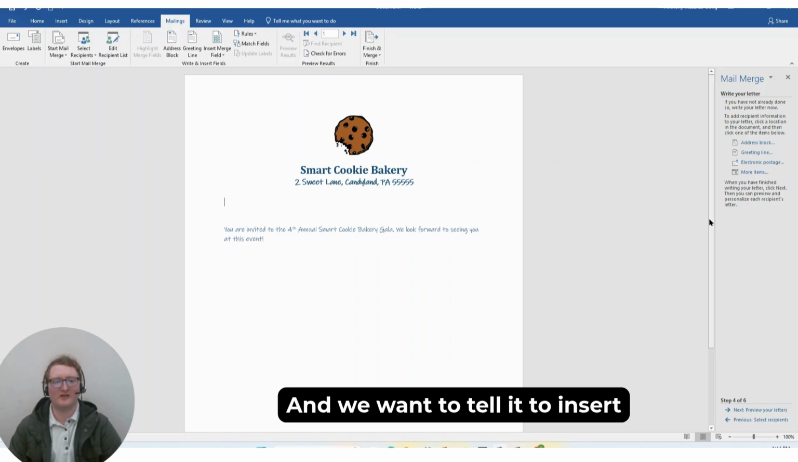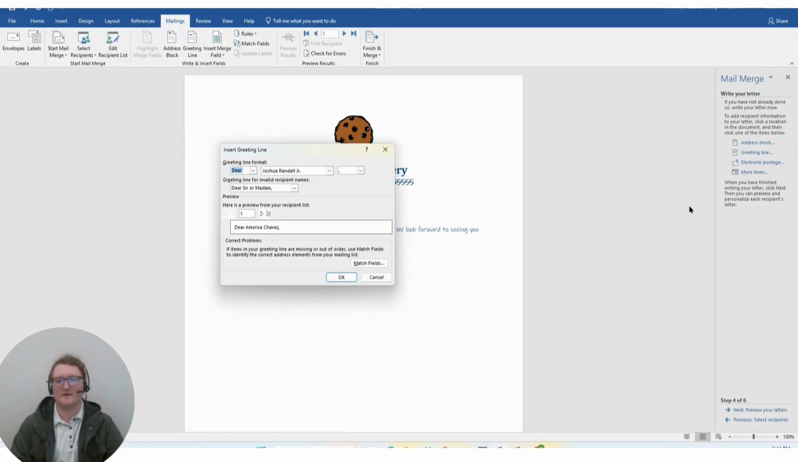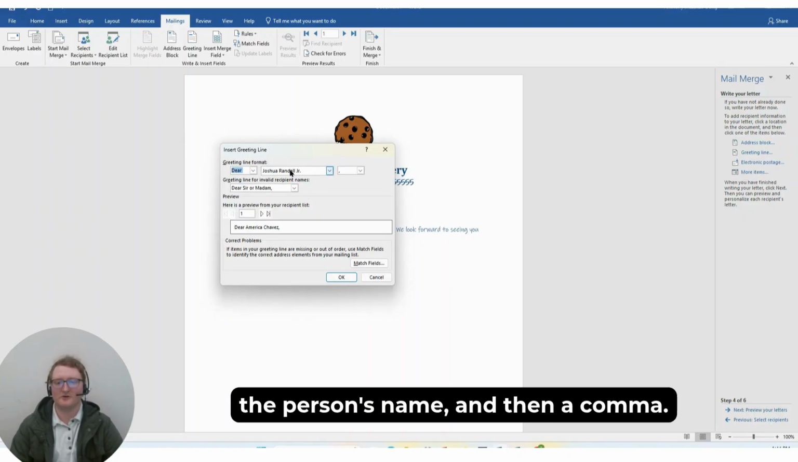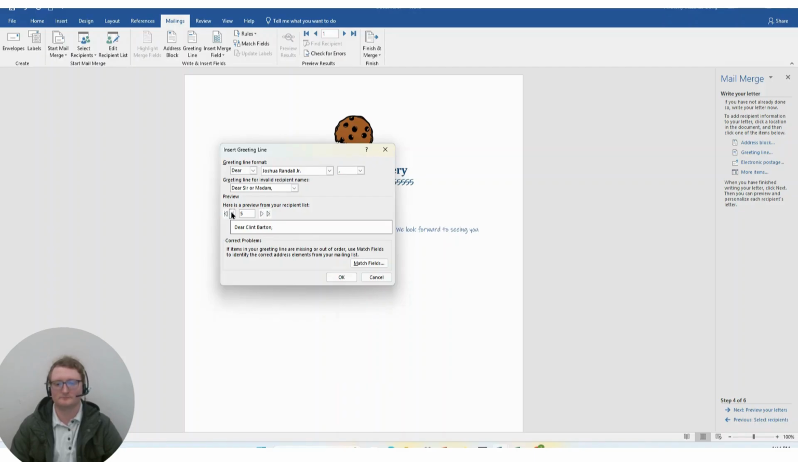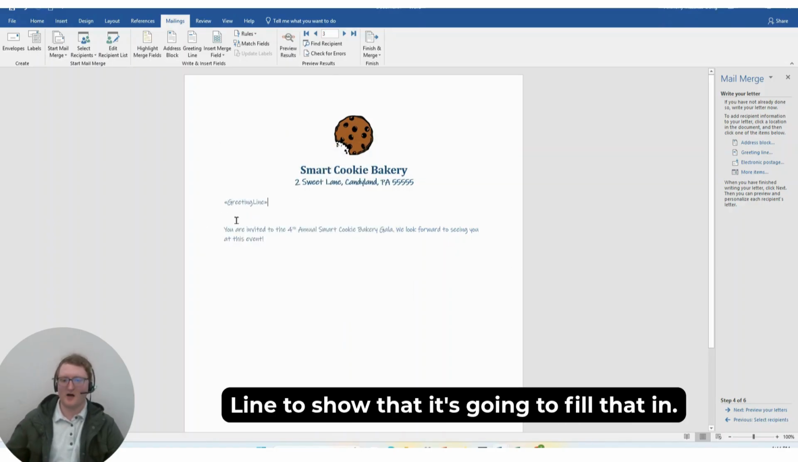And we want to tell it to insert a greeting line. So it's going to give us, by default, "Dear," the person's name, and then a comma. So it will show here in the preview. It'll insert each person's name. I press OK. Show me greeting line to show that it's going to fill that in.